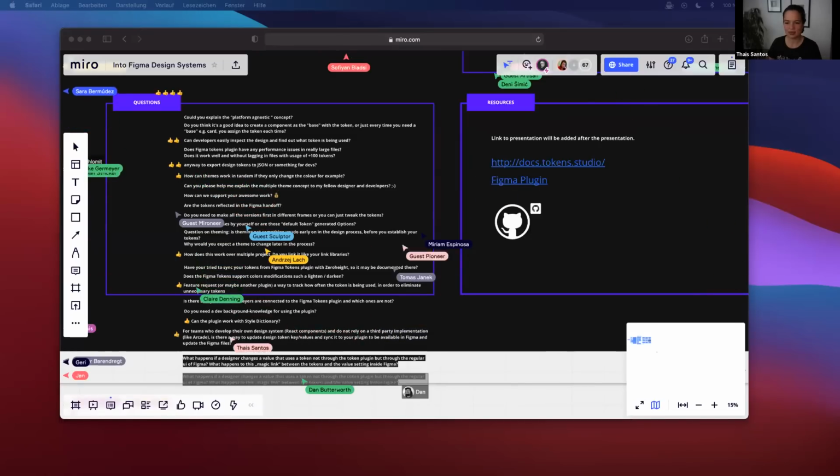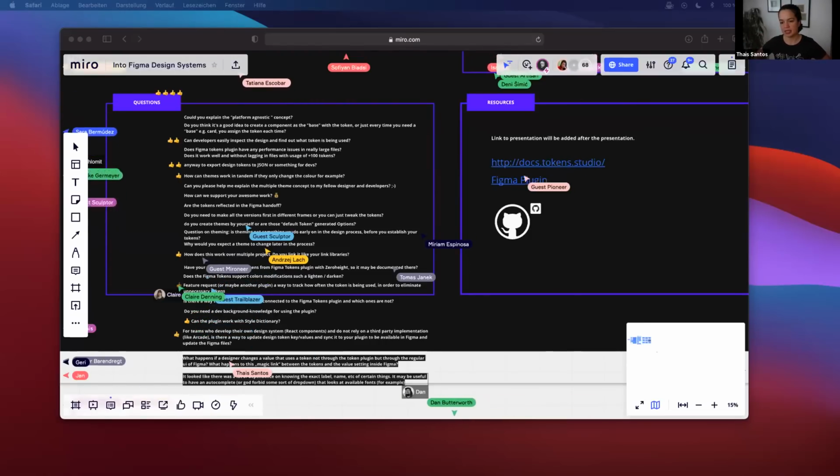Let's see. So for the teams who develop their own design system (React components) and do not rely on a third-party implementation like Arcade, is there a way to update design tokens, key values, and sync into a plugin to be available in Figma and update Figma files?